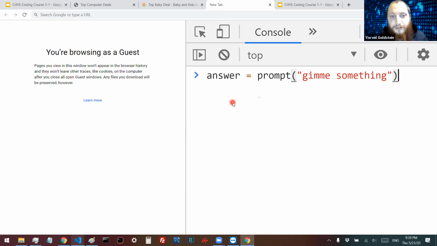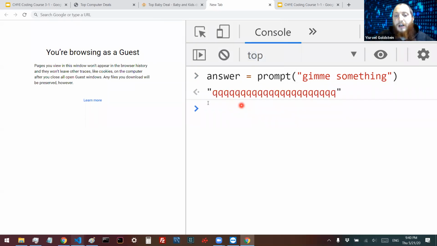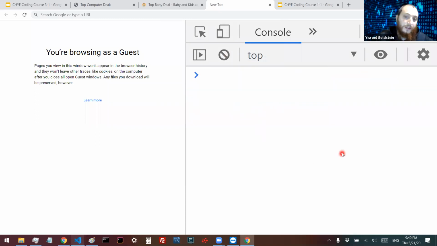Now the programming language, JavaScript, is going to do the pop-up and prompt the user, give me something. And then whatever comes out of that interaction is not just going to disappear into the program, because we commanded the computer, take whatever comes out of there and put it inside of my answer box. So let's see if this works. Give me something. I'm going to put a whole bunch of Qs. And now we've got that bunch of Qs showing inside of the console. Let's see if that's actually the case.